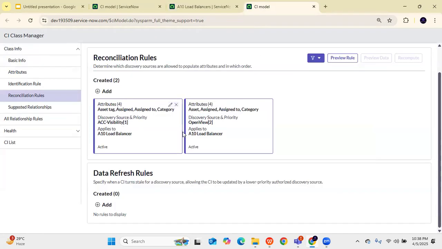One is called ACC visibility. Another one is open view. Now both of the discovery sources run and both come with new data. And I want ACC visibility to update asset tag, assigned to and category, and open view to update asset, assigned to and category.